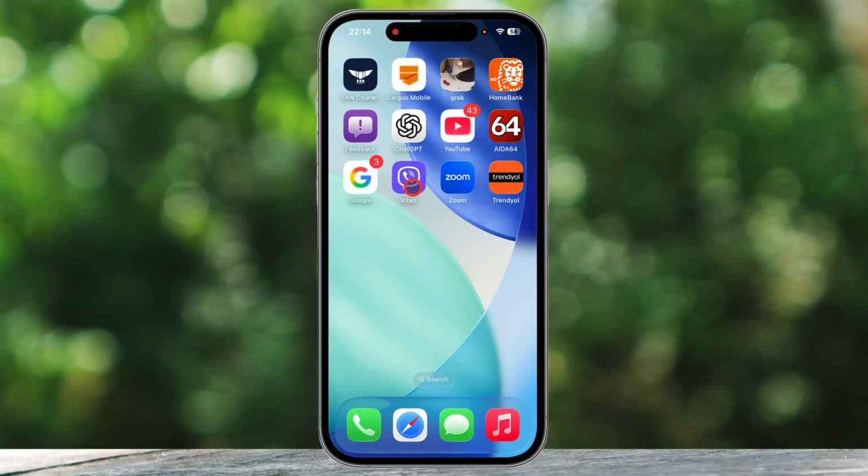Want to unhide a chat on Viber on your iPhone? This video gets straight to the point and shows you exactly how to do it.